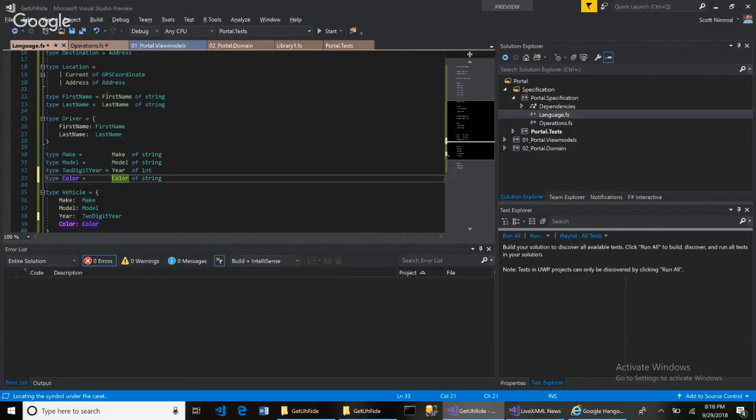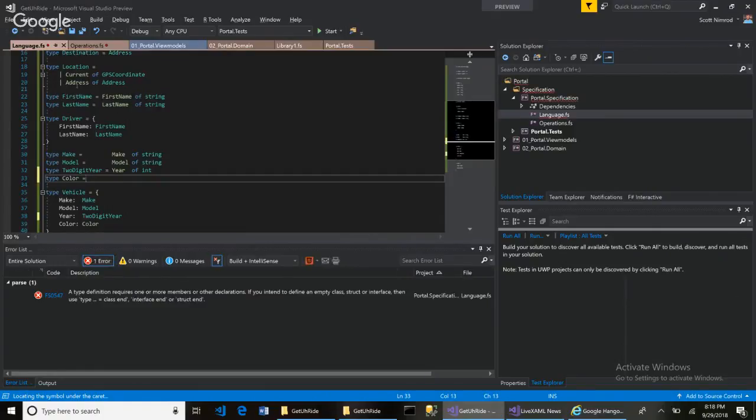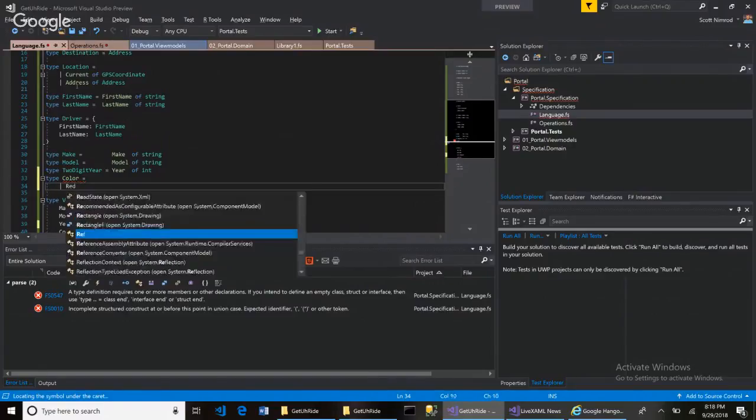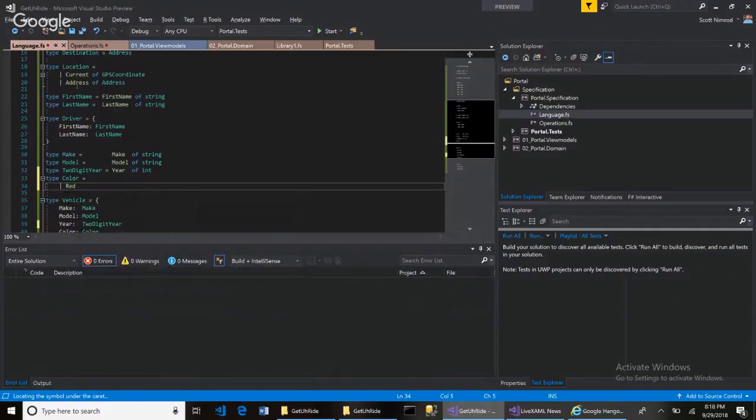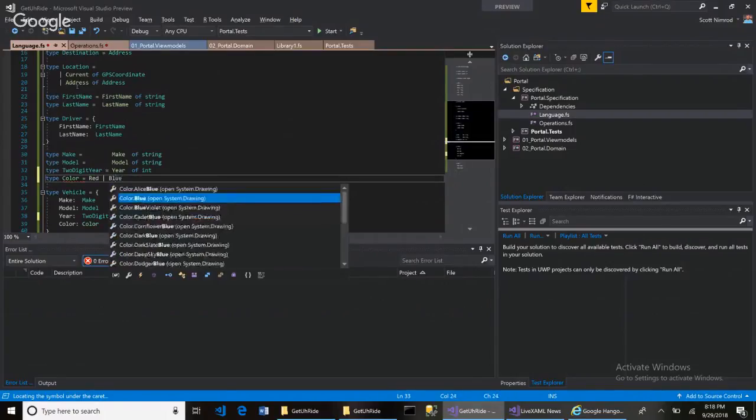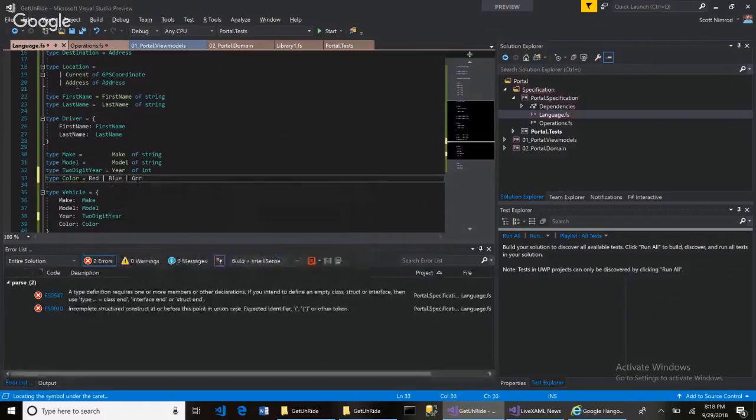And yeah, I think I should do that. So your color, make that a discriminated union. Red. Come here, come here. This right here, we'll bring this back. Okay. I don't understand this keyboard. Okay. Red, blue, okay. Green.